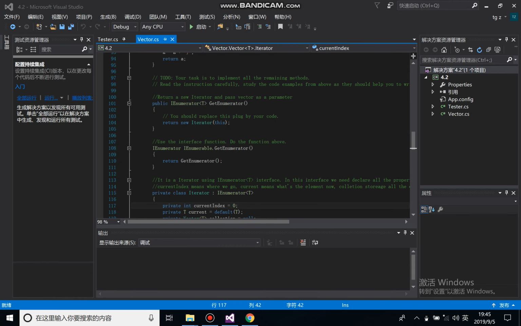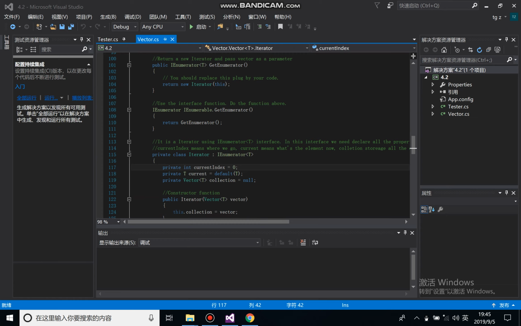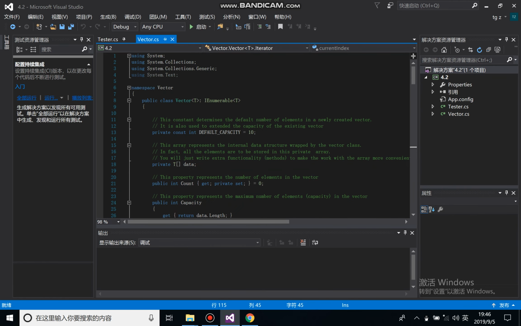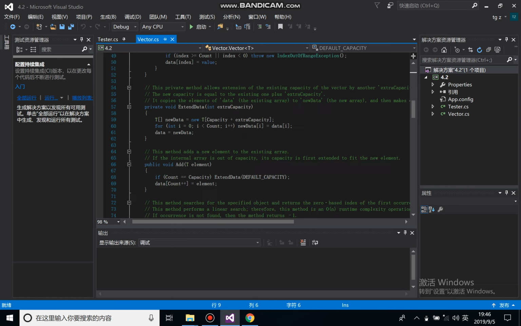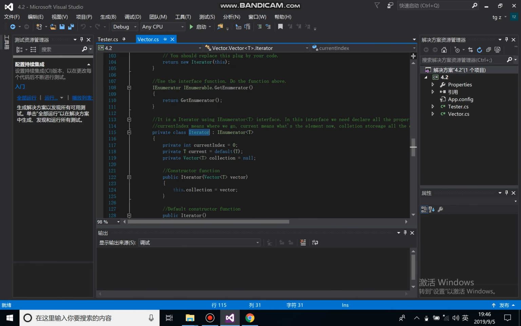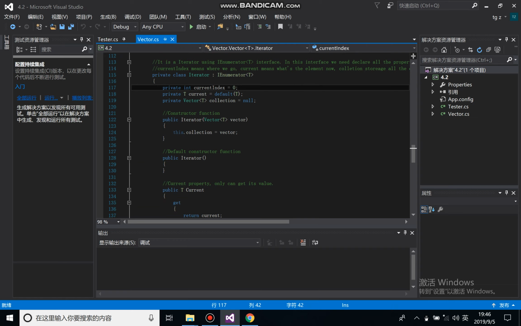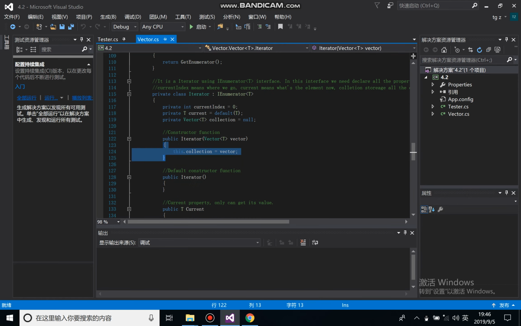So in week 4's second problem, we need to implement an Alternator. It must implement the IEnumerator interface. So if we want to use this interface, we need to implement the interface first. And in the Alternator, we have some default functions this interface provides to us, and some properties here. And we define the constructor first.